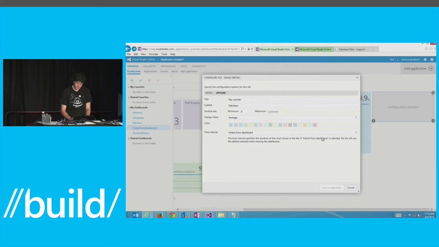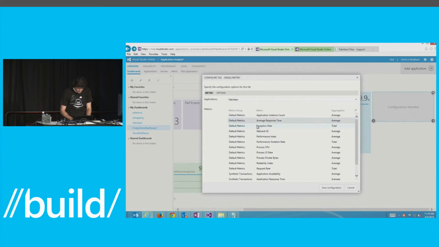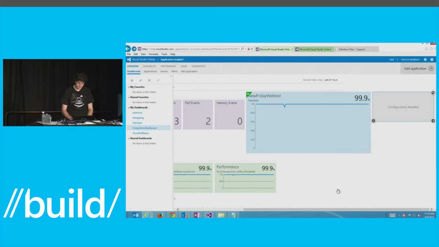I can inherit the time from the overall dashboard, or I can specify a specific time. I'm just going to inherit time from the dashboard, so if someone changes the dashboard from last 24 hours to 48 hours, every little part on this dashboard will work. Let's just grab average response time and exception rate. Oh, sorry, I picked a single one. There, so we've got that, and we have a little summary here to show you what the average is over that particular period. So 8.69 milliseconds is the average.